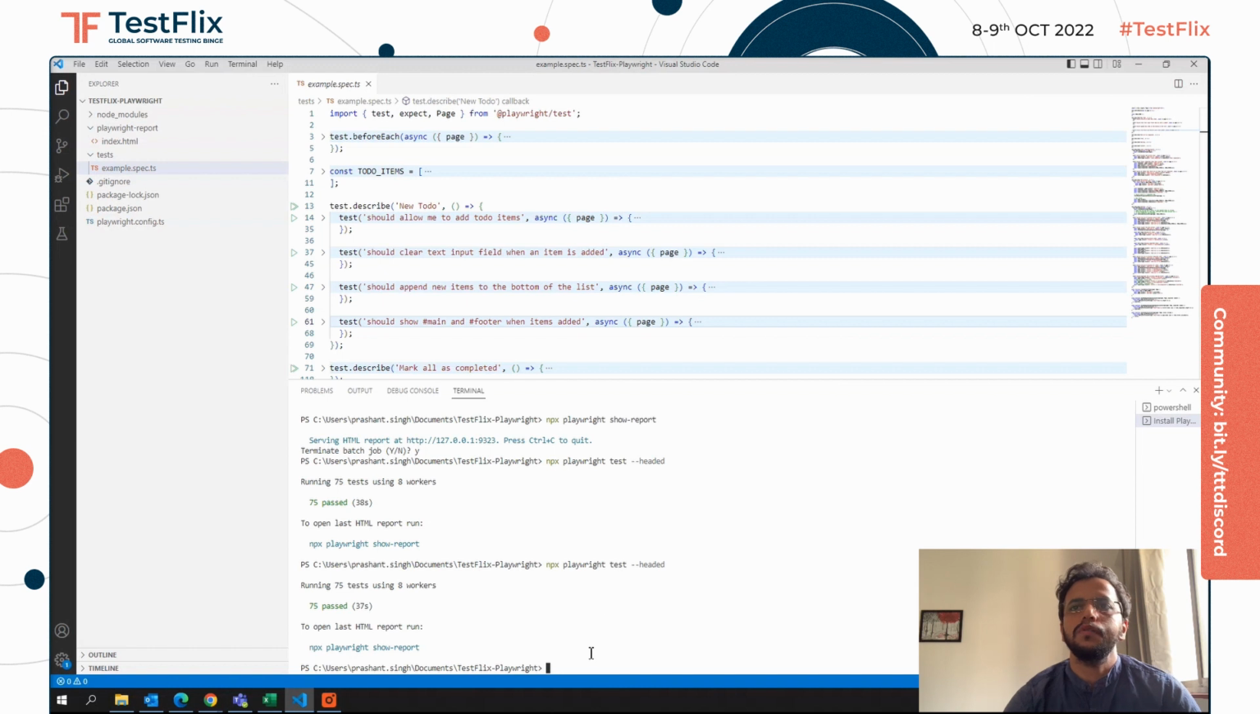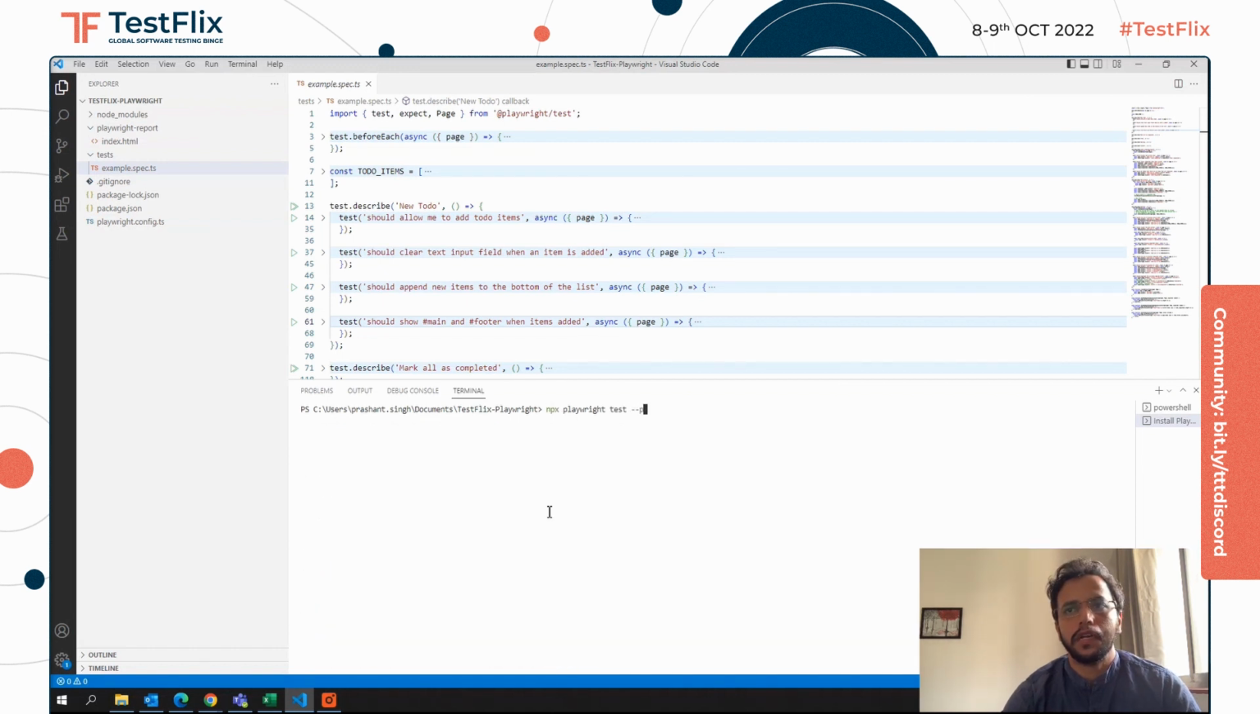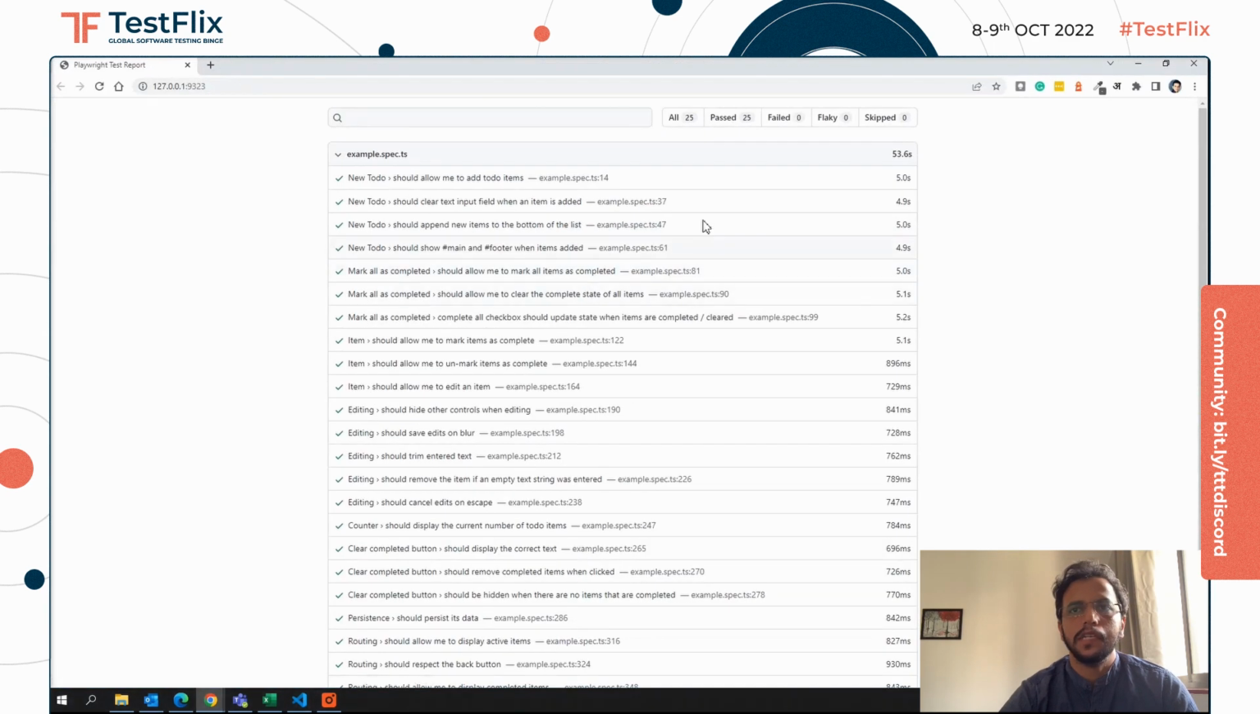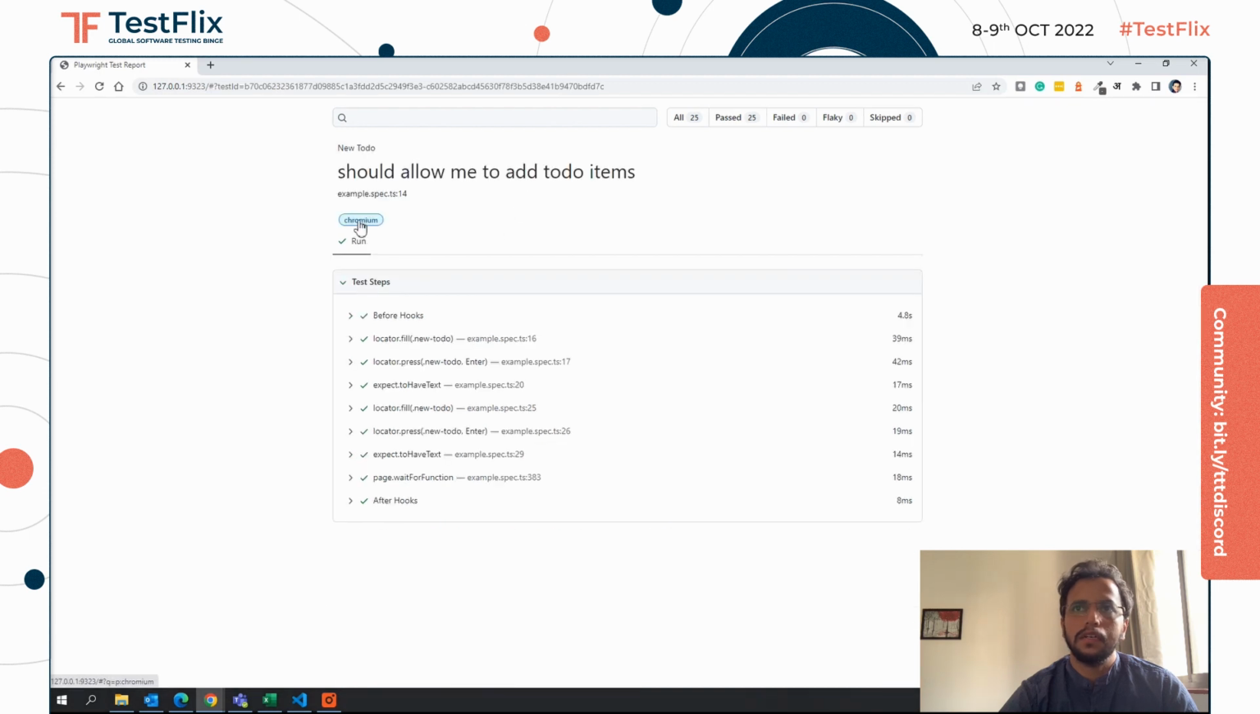Now if you want to run it only in one browser, you can use the command --project equal to, and you can specify the browser name. If I wanted to run it on Chromium, I just type Chromium and it will run on just Chromium. As you can see, it is fast. Let's check the reports. In the reports also, you can see it has just run on Chromium.